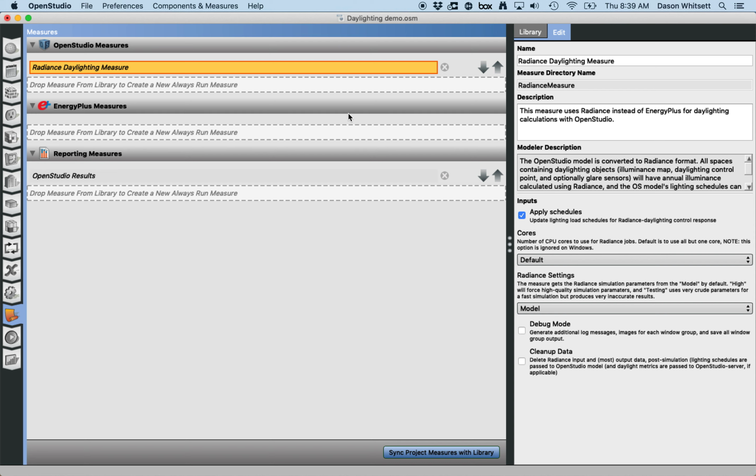What it will do is run the daylighting performance, looking at the illuminance level compared to your illuminance set point using Radiance. Then it will write schedules to adjust the electric lighting output based on the Radiance output. So that's why you check here, apply schedules. And then for the settings, you'd probably just leave it set to model and adjust the settings where I just showed in the simulation control page.